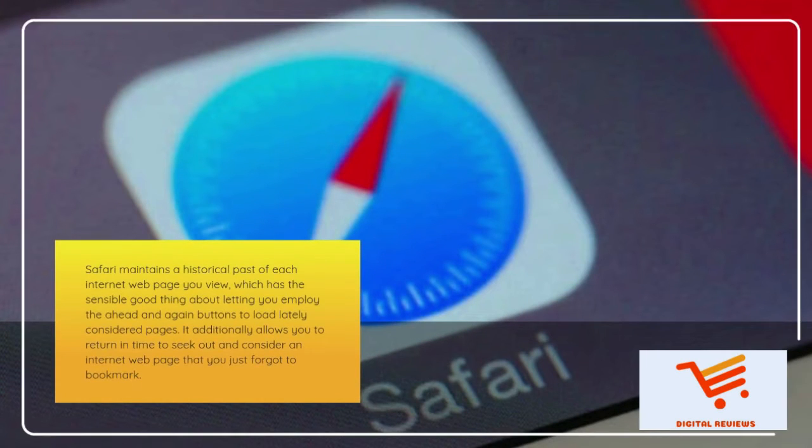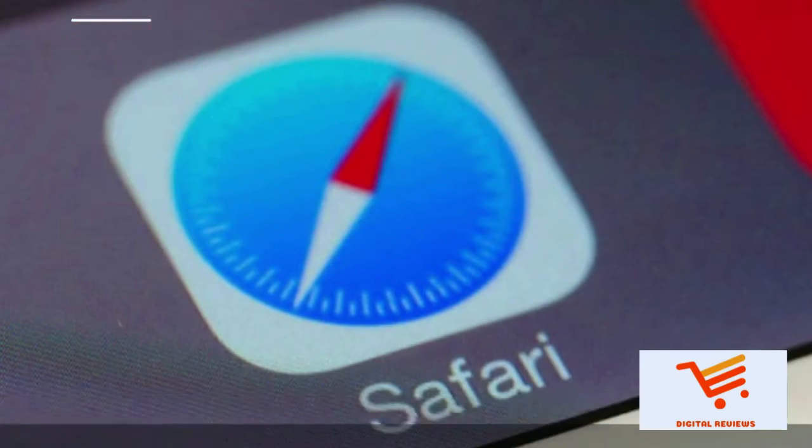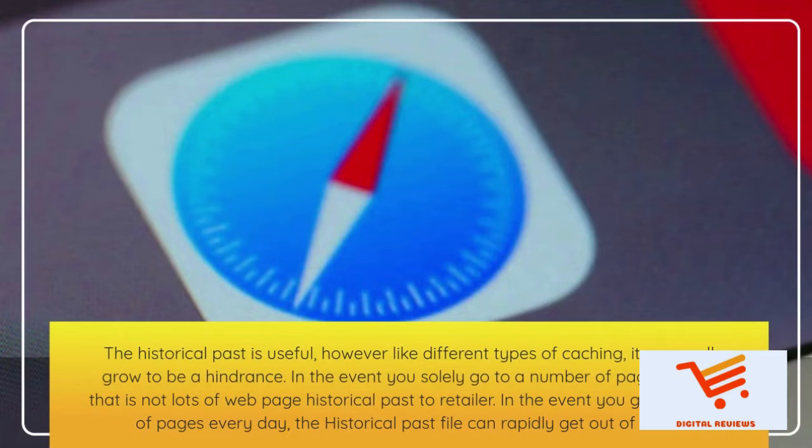Delete browsing history. Safari maintains a history of every web page you view, which has the practical benefit of letting you use the forward and back buttons to load recently viewed pages. It also lets you go back in time to find and view a web page that you forgot to bookmark. The history is helpful but, like other forms of caching, it can become a hindrance. If you only visit a few pages a day, that is not a lot of page history to store.